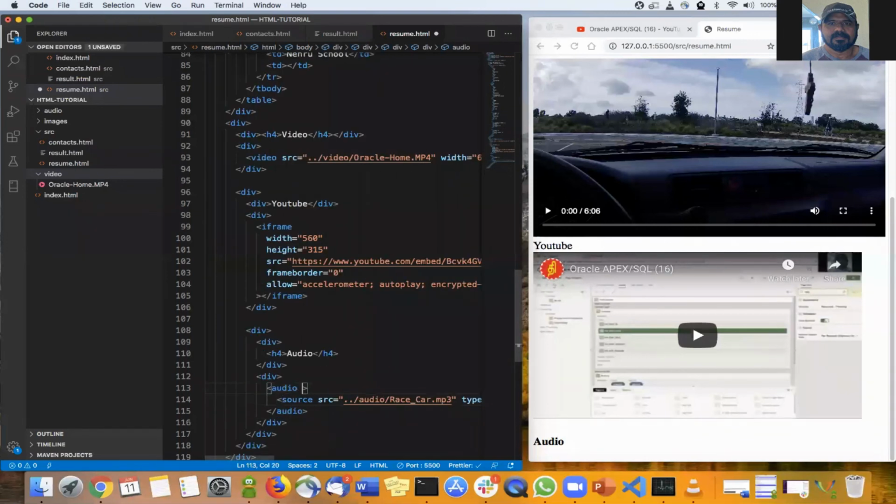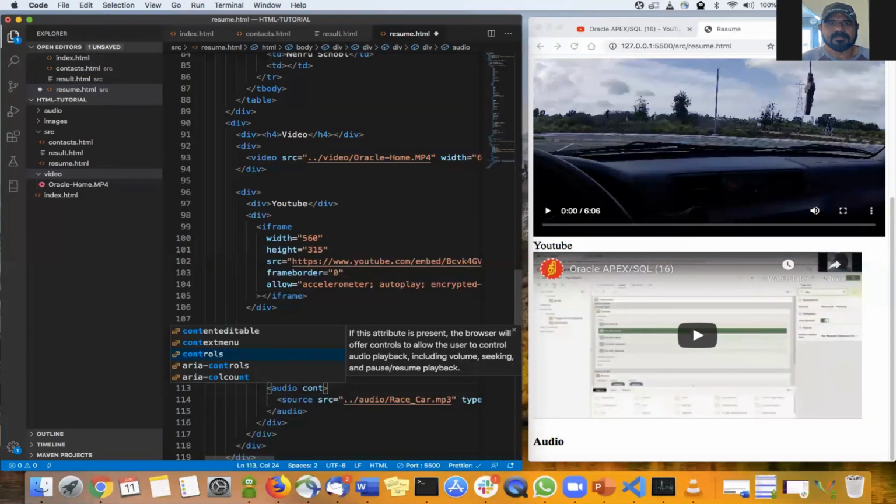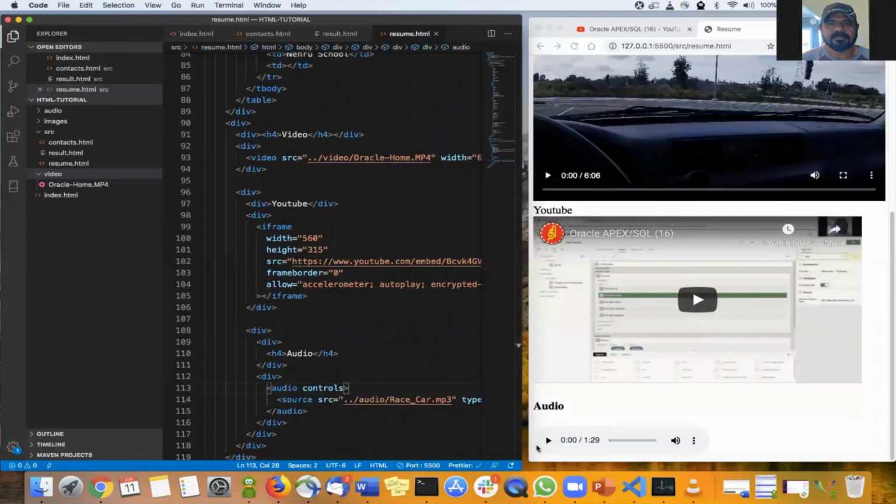So I can say here, controls. Give the controls. If you see that, now you get the audio player here. Now see, play that. Now you can minimize that. Play that. Stop it.